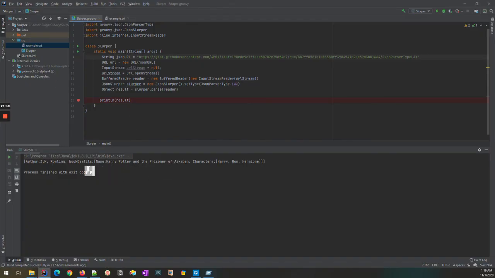So you can see I can see the author and book names and all the details that I have mentioned here without any issues, and Groovy was able to do that.